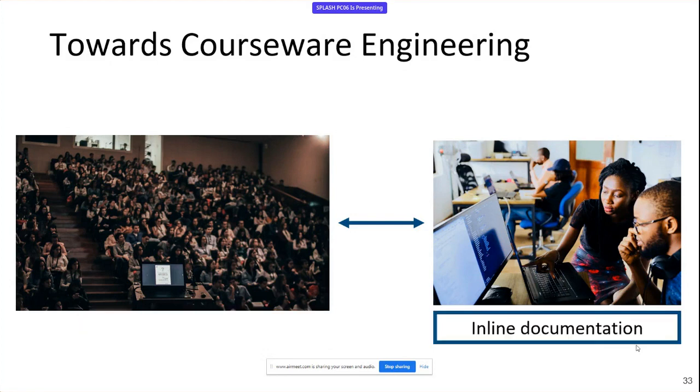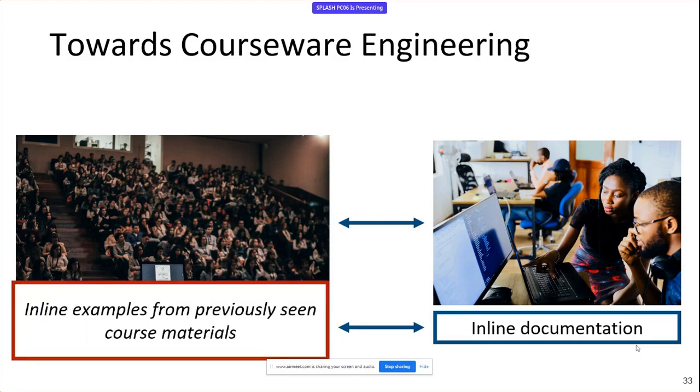Another idea is that when working on large software projects, developer tools will pull up inline documentation, so you can quickly see this method has 3 arguments, and these are what the 3 arguments do. For students, oftentimes what's more relevant is drawing from examples from previously seen course material. So instead of pulling up a little dialogue just showing the method call and its arguments, students might benefit from seeing examples from past lectures or past homeworks that they've worked on themselves.